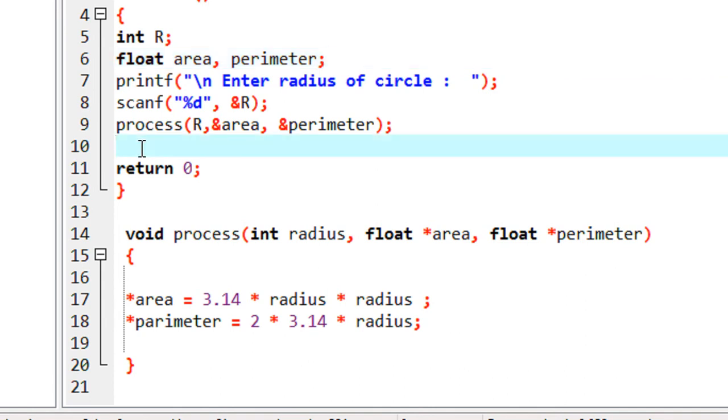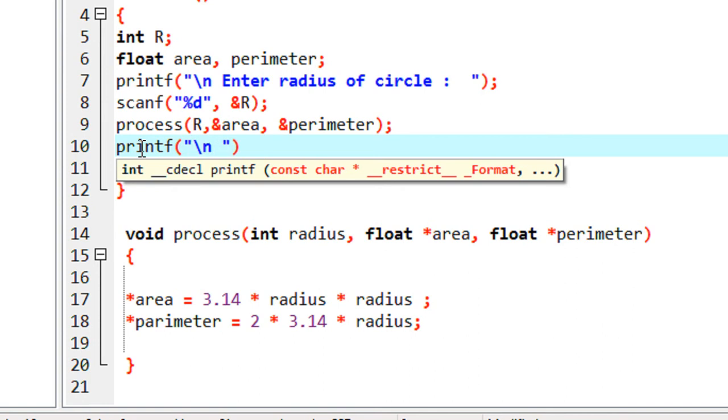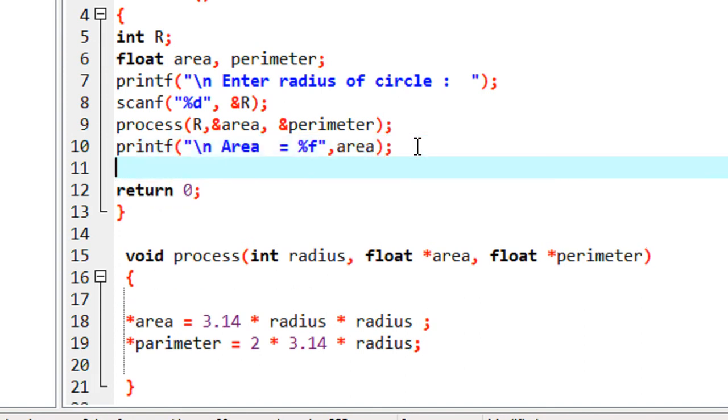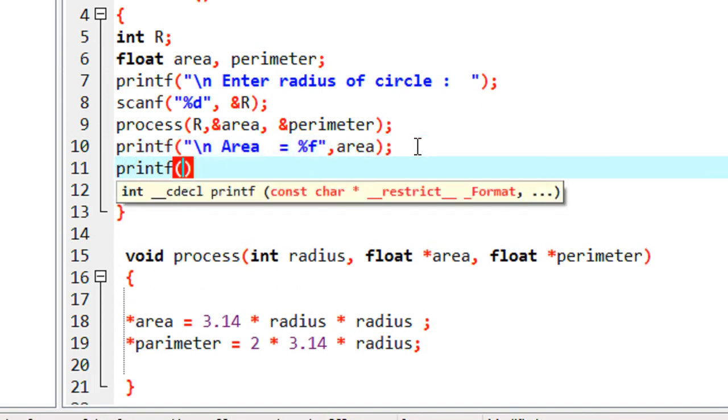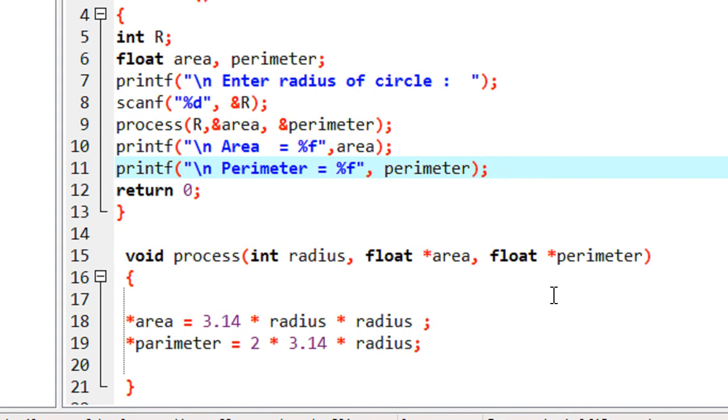So now we can print out the area and perimeter. Printf area equal to %f, and it is area, and printf perimeter equal to %f, and it is perimeter. Okay, so now we have completed the coding.